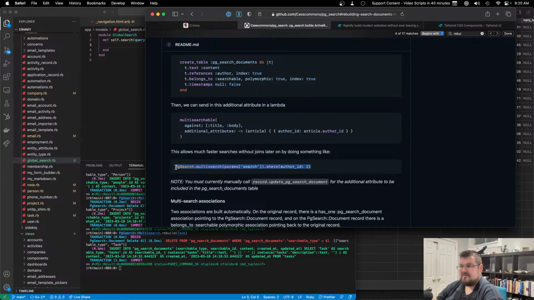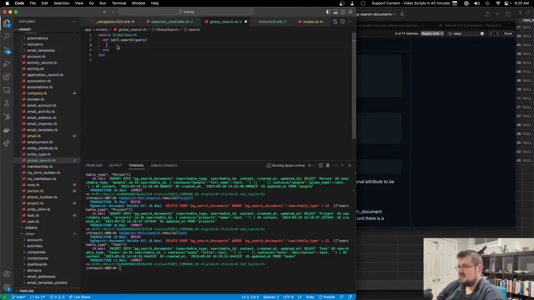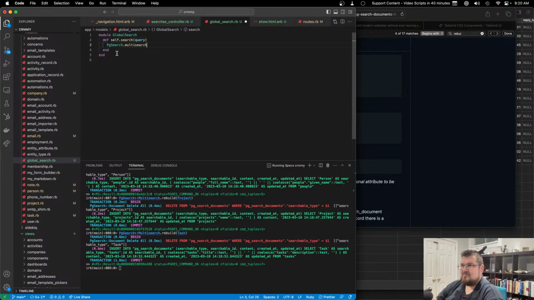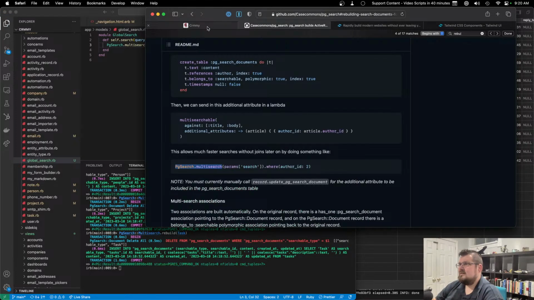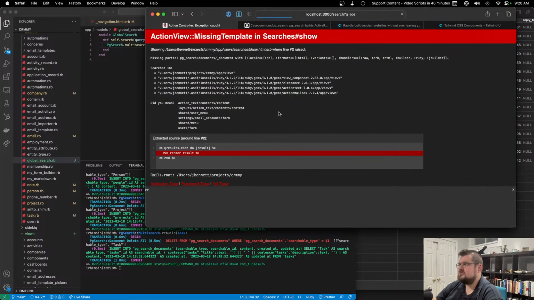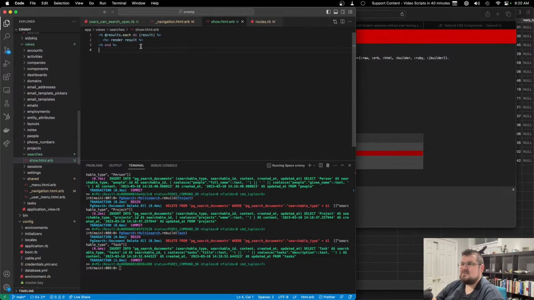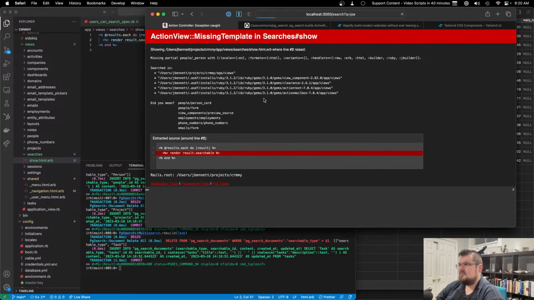This returns an Active Record relation, which means that you can use it for any other Active Record stuff that you would normally do. So that works really nicely. So I can do a query there. And now when I reload this, searching for Joe, it's yelling at me because it's missing that partial. So we can do result.searchable. All right, now it's looking for people/person.